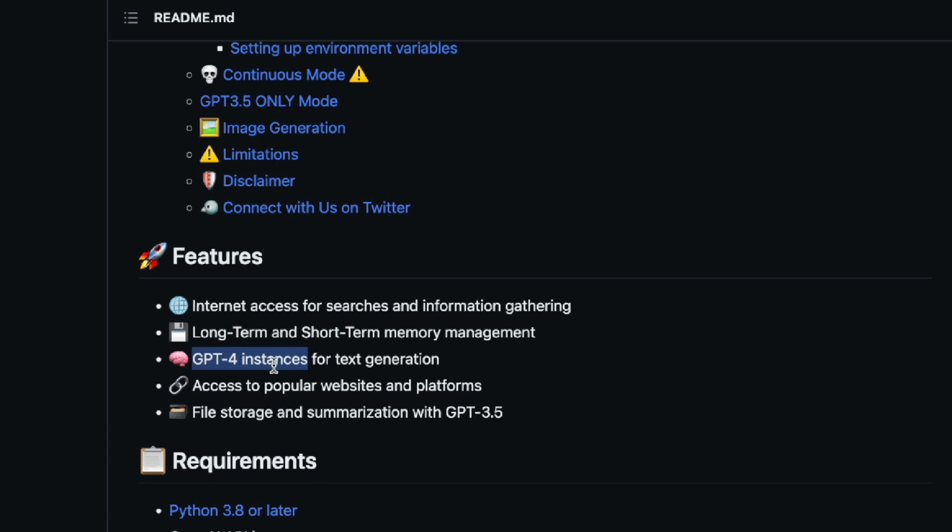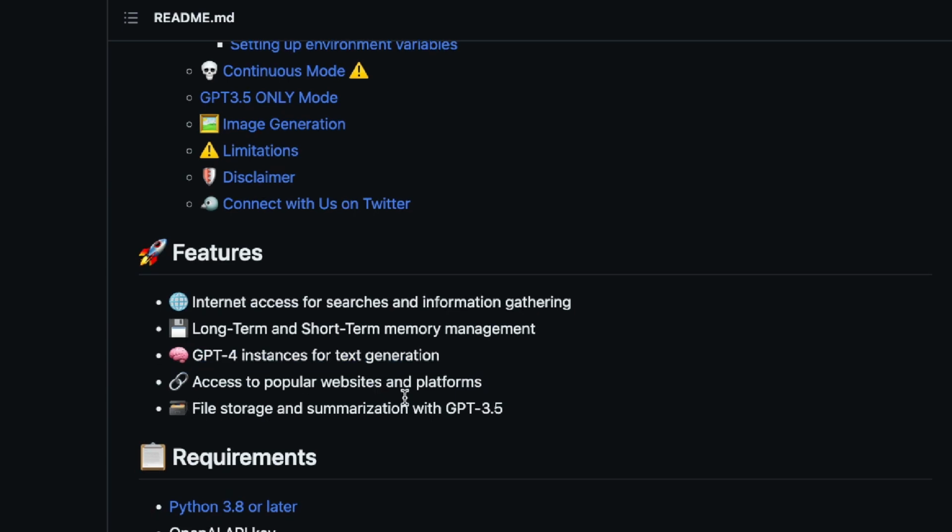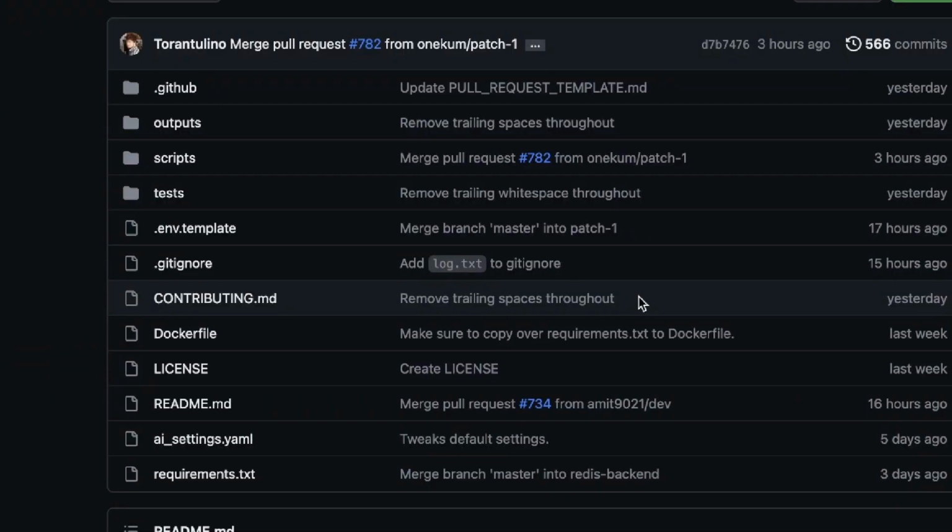It also uses GPT-4 instances for text generation, access to popular websites and platforms. So again, you can access the internet to get more live information. And it has some file storage and summarization with GPT-3.5. So that's a summary of Auto-GPT.